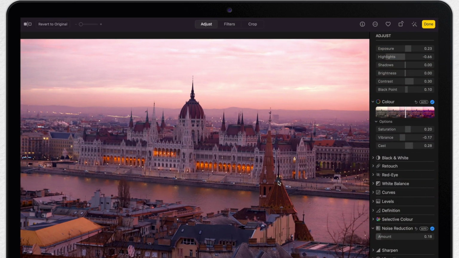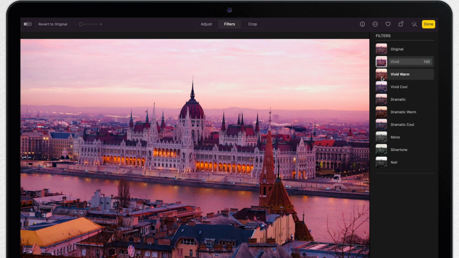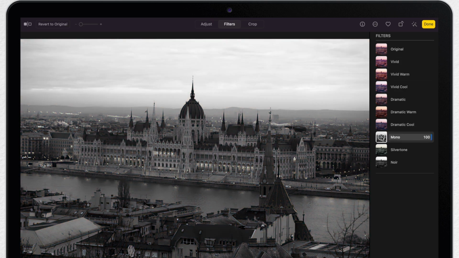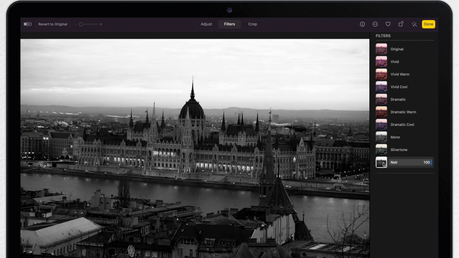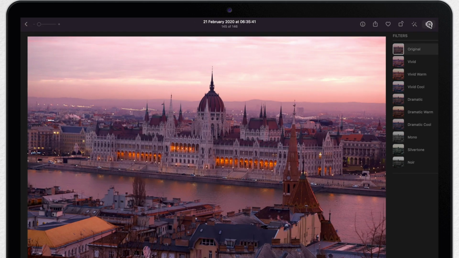Now you have probably noticed one more tab here, called filters. There is a small set of filters that you can use, so you can choose for example vivid, warm, cool, dramatic, and several different grayscale options. Honestly, I have never used it, but maybe it will fit your photo.